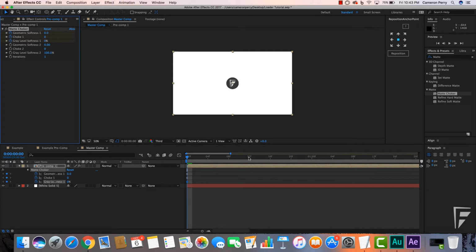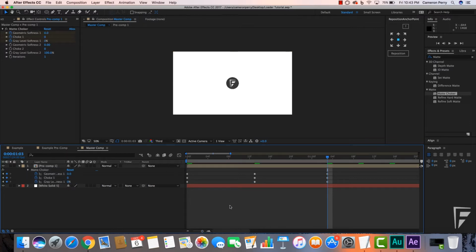And we're going to go to about 13 frames. And we're going to bring our geometric softness up to 60. We're going to bring our choke 1 up to 100. And our gray level softness is going to be at 2%. And then let's go to the end of our animation, which is 1 second and 3 frames. And I'm going to set all these back down to 0. Okay. This isn't quite in the middle, so let's just drag this middle 1 frame over.